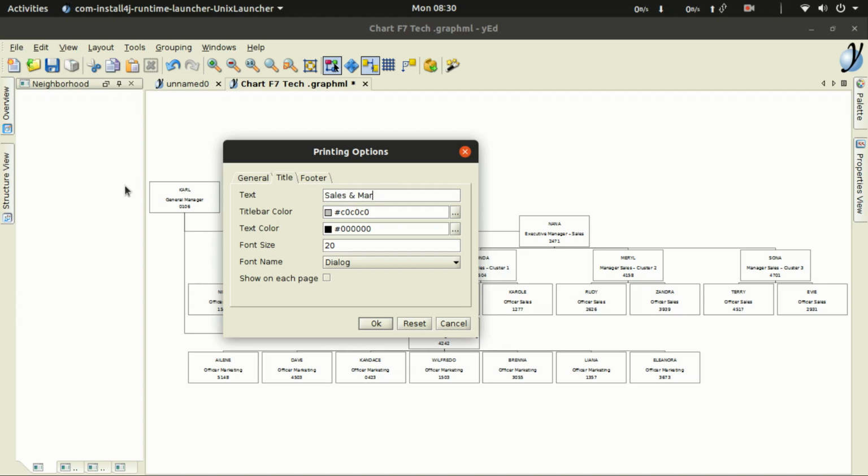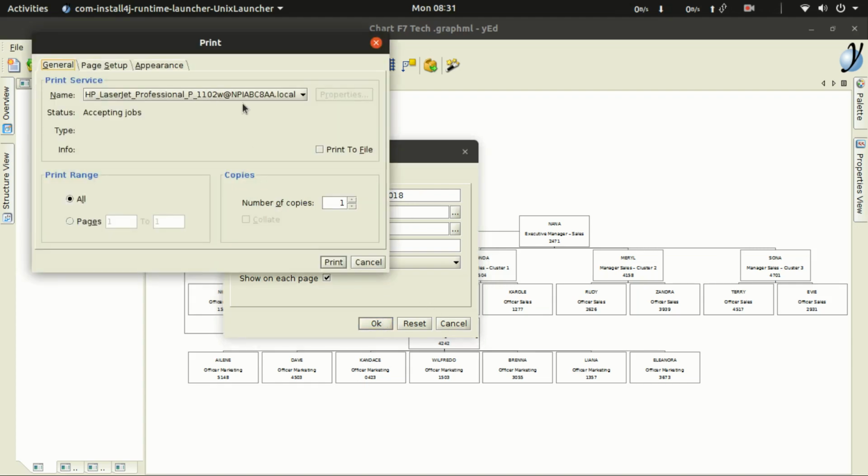Changing the text of the title according to the chart. This should be updated manually for each print. At the footer, I am defining the current date at which I am printing the document. Okay, and now I'm selecting the PDF printer on my system so that the output should be generated in a PDF file.